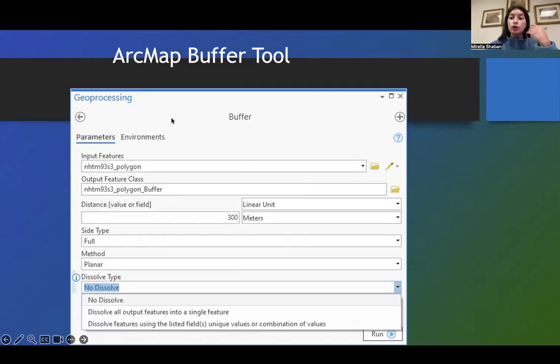So your buffer tool will look like this when you go into your geoprocessing toolbox and you select buffer. You'll see that you're going to have, again, your input feature. The output feature or output layer that you create is going to be called whatever the layer name is underscore buffer, or whatever you choose to change it to. You can then choose the unit that you want and the value or amount of buffer for that selection. So in this case, you want a buffer that's 300 meters around your polygon. You select 300 for your distance and your unit is going to be meters.